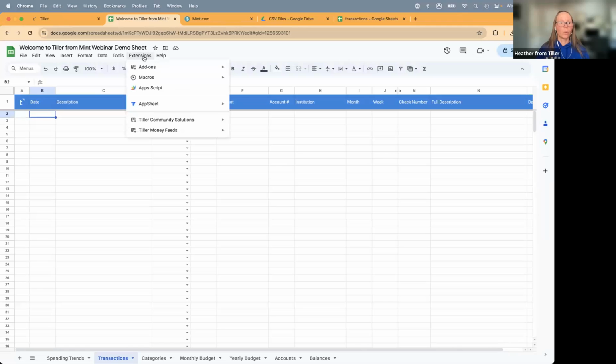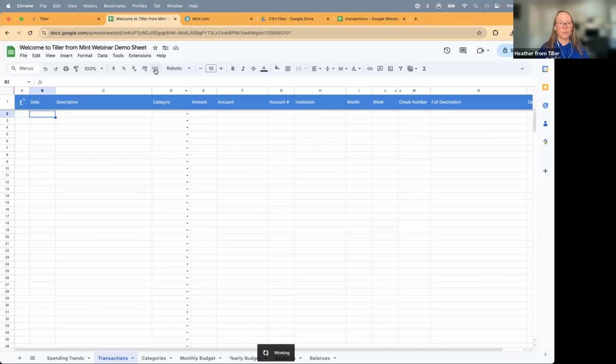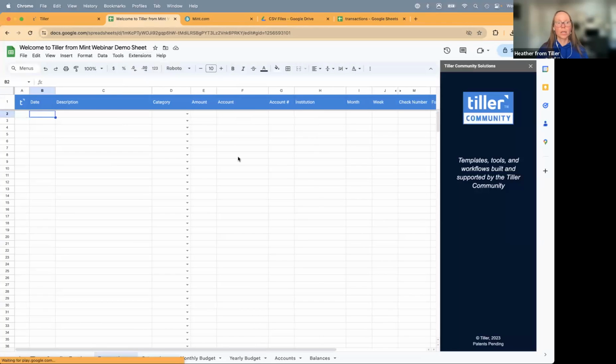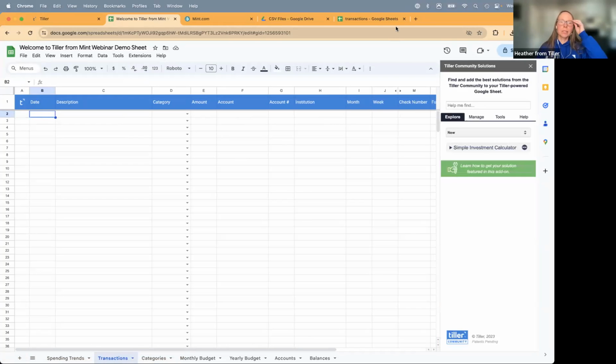Once you've got that Tiller Community Solutions add-on installed, you can go ahead and launch it from the extensions menu there. And just a note, we don't have this available yet for Microsoft Excel. We likely won't build a completely separate add-on for Excel. We'll most likely just integrate those features right into Tiller Money Feeds. Even for Google Sheets, we're in the process of transitioning a lot of the features that are in the Tiller Community Solutions add-on into Tiller Money Feeds.